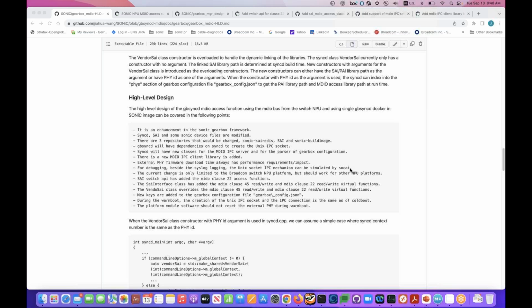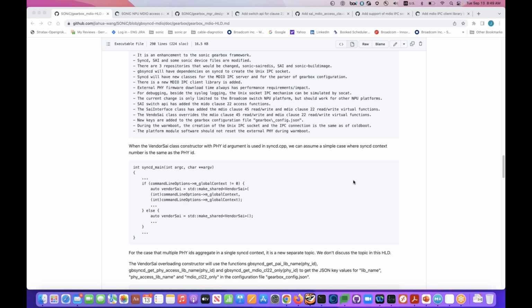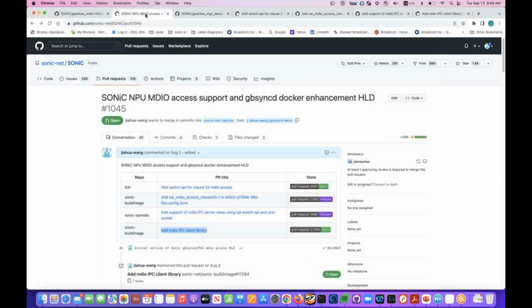As I said, we already submitted the SAI API change, and hopefully that will go into 1.11. So in the code for the MDIO access server, we already assume that we're going to 1.11. There's a compilation flag in the code which is already merged. Yeah, so this is the related code PR, and we will have more to come.